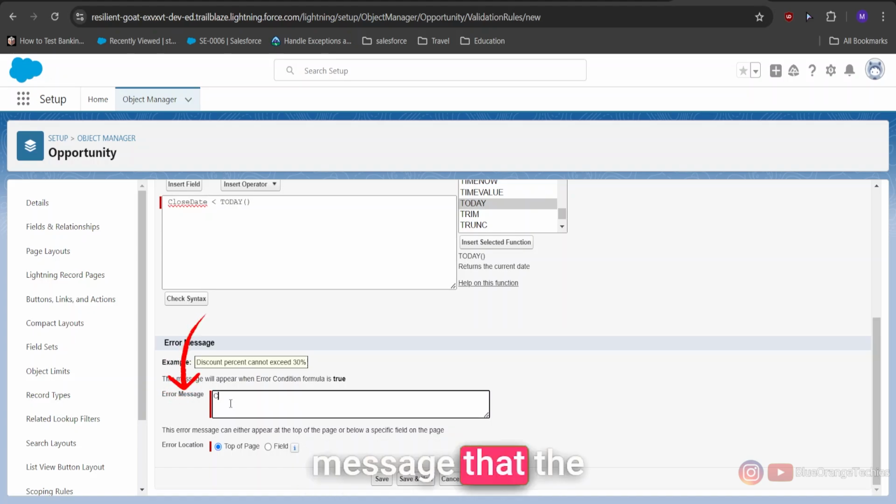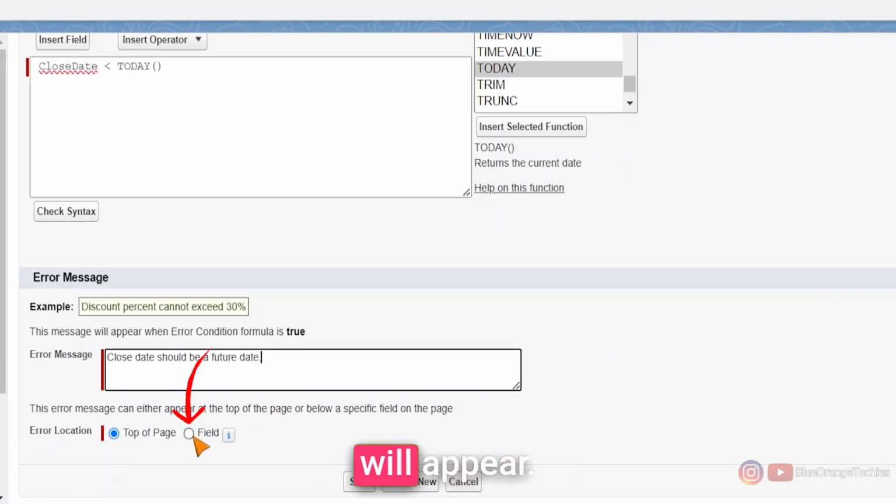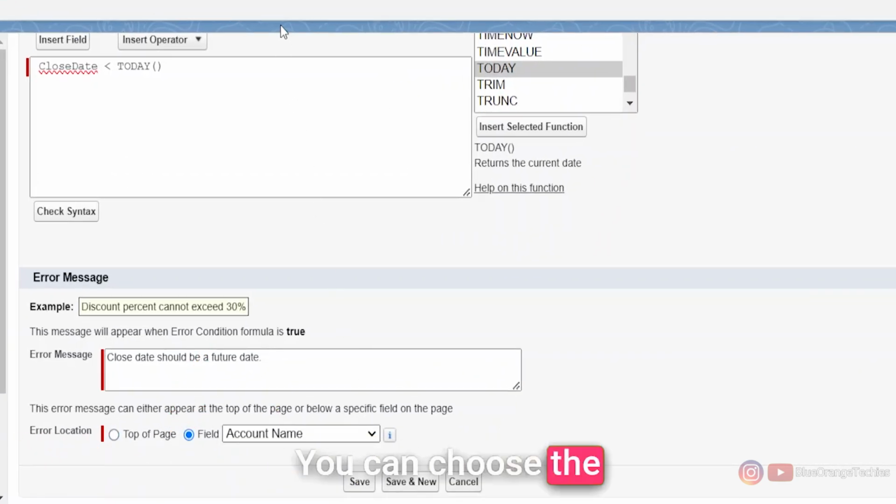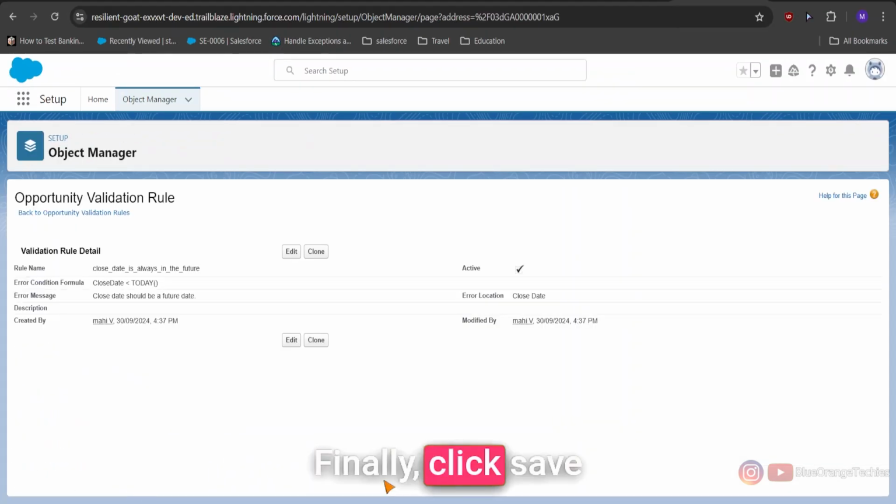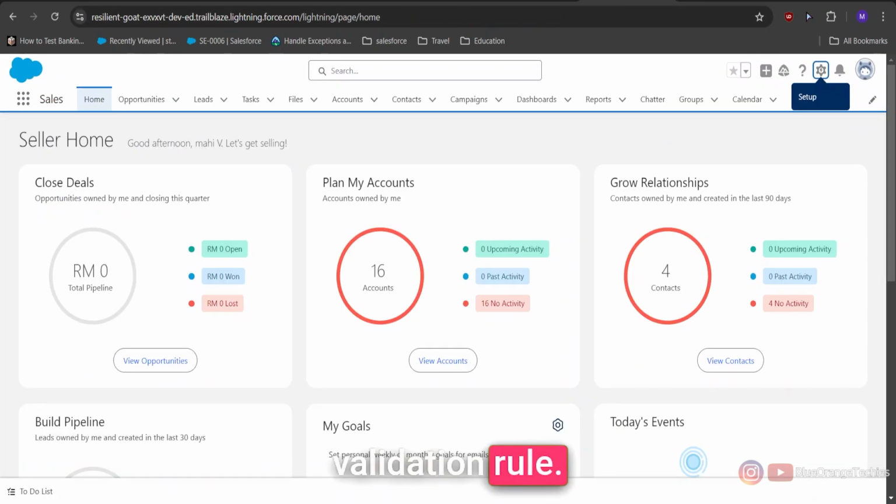Write an error message that the user will see if the rule is violated. For example, close date must be a future date. Choose where the error message will appear. You can choose the specific field, like the close date field. Finally, click Save to apply your validation rule.